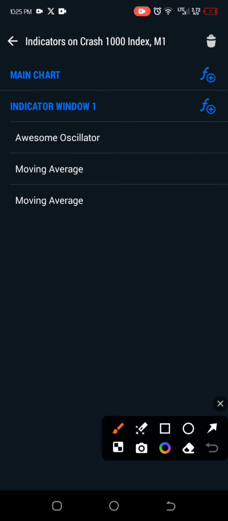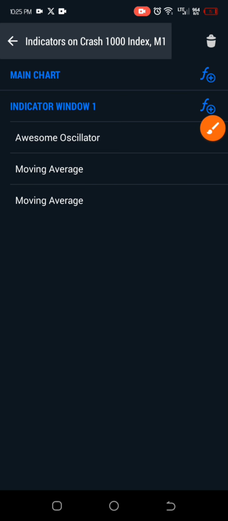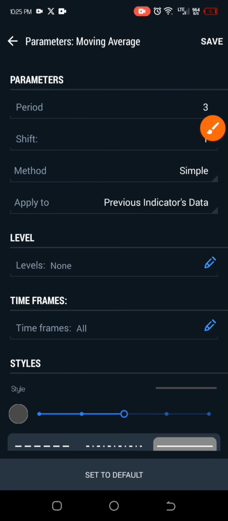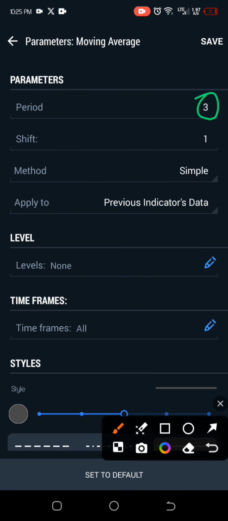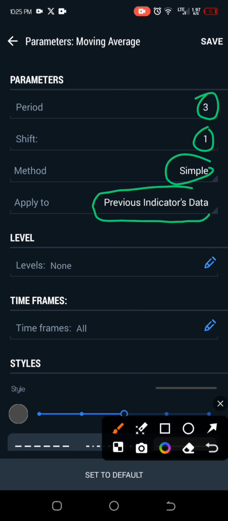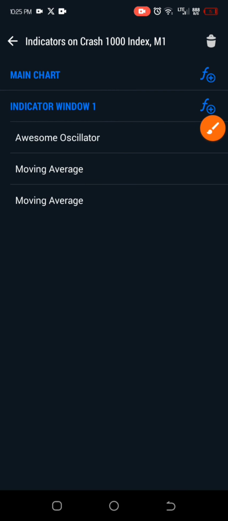Now the next indicator is the moving average. So how do we add this up? We click on this F icon again, we search for our moving average and click on it. Now for the moving average, the period is 3, shift is 1, method is simple, apply to previous indicator's data, and the level is none, and use any style of your choice. Then click on save, and you're going to add your moving average to your chart.